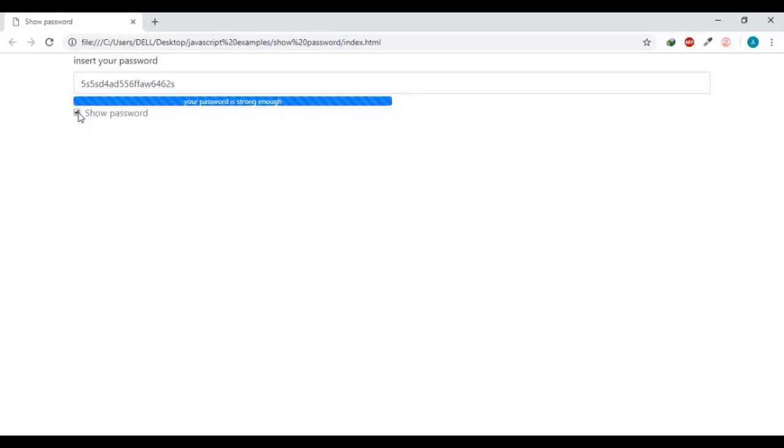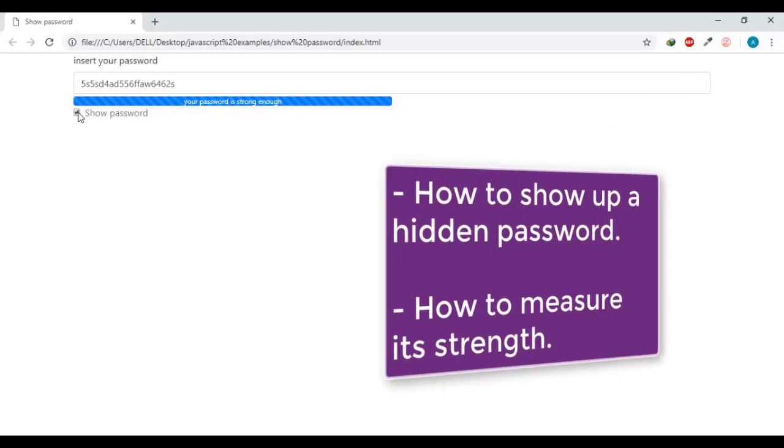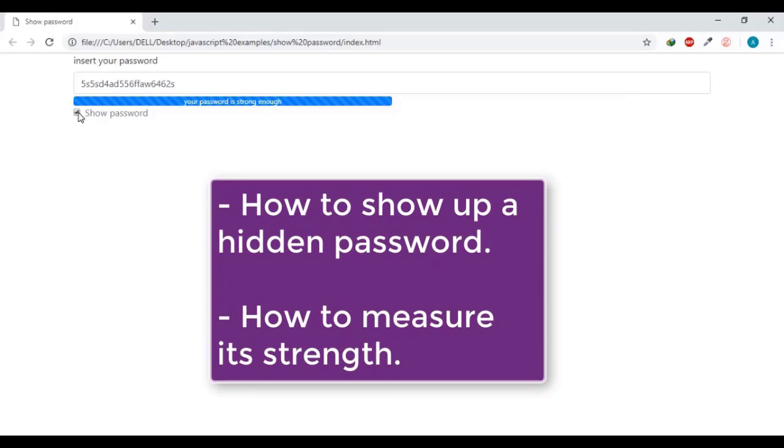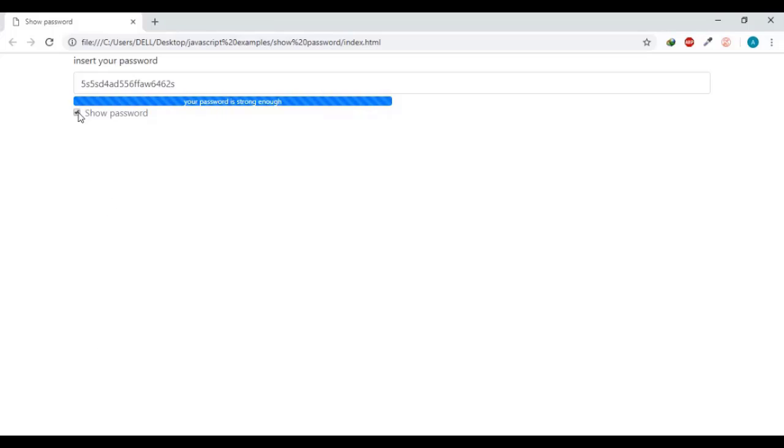Of course, you have seen this function in most websites, and maybe I should say in all websites. So in this example, I will show you how to show a hidden password and also how to measure its strength. If you try this before going to the HTML and JavaScript videos, it'll be great.